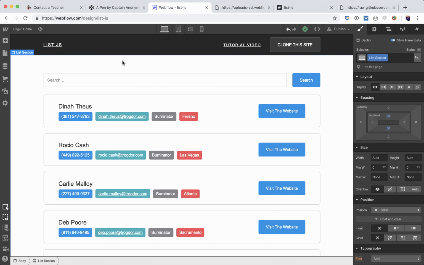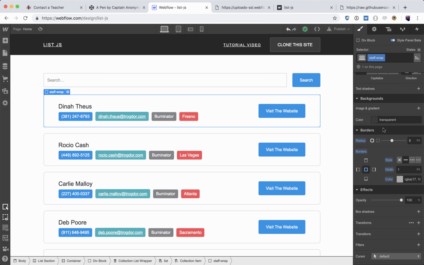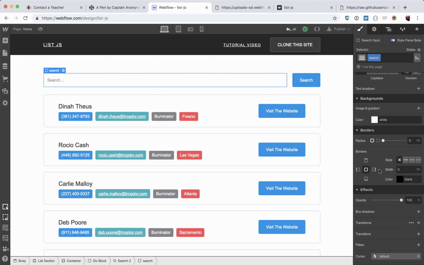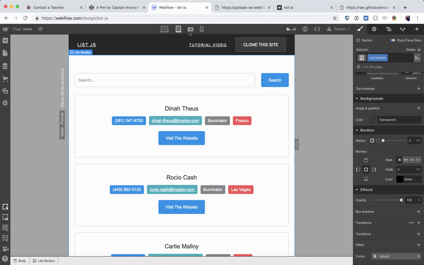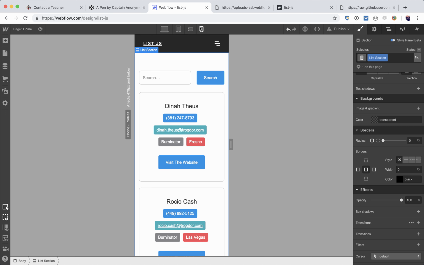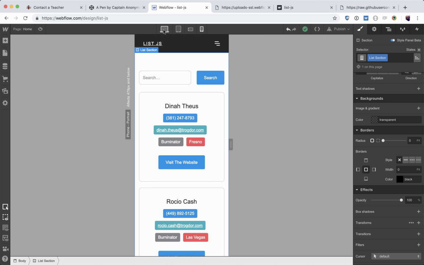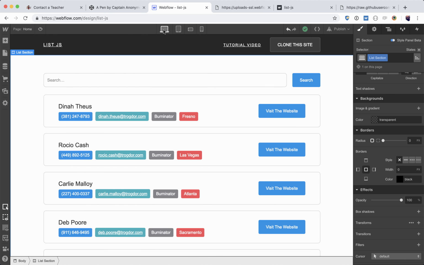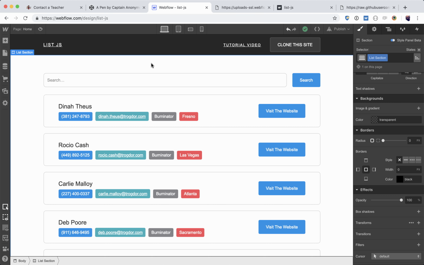So I can come back in here if I want to. On my staff wrap, I have a border radius of 8 pixels. So maybe on this one, I want to match it and give it a border radius of 8 pixels as well, just so it matches. But now I have a list that I can filter on all fronts here. Doesn't matter what view I'm on, whether it's mobile or desktop. And it's really pretty easy to add in. So let's just jump back through it real quick.